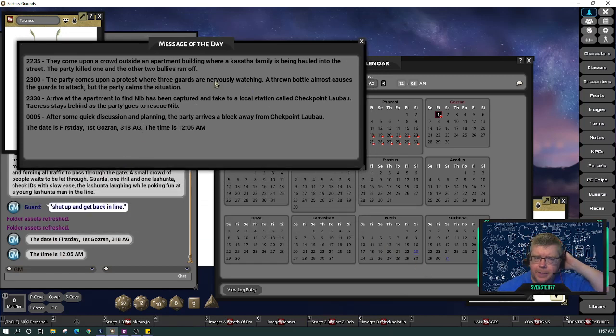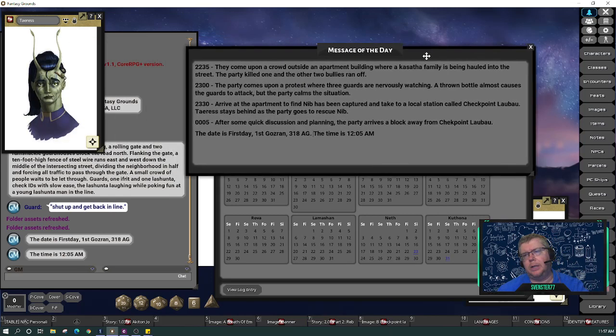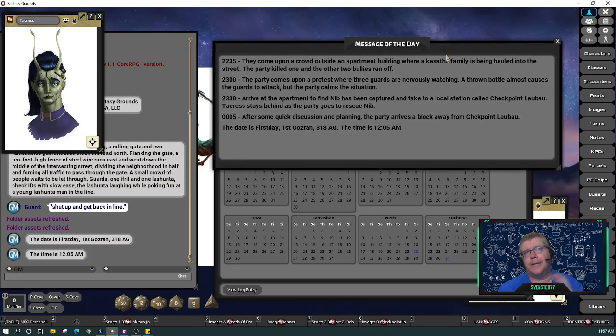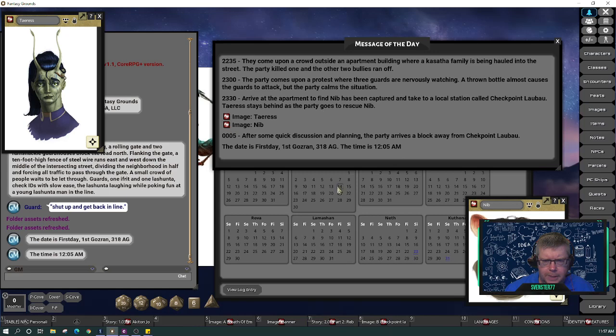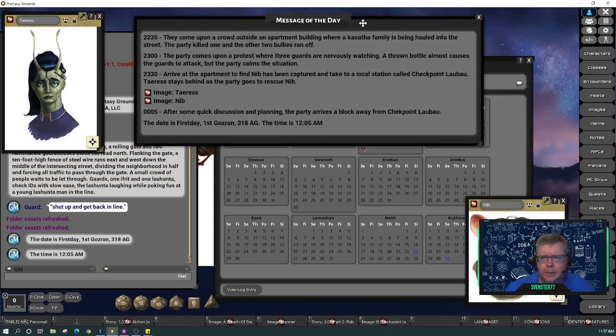I would normally put a map in here, but I haven't actually given them the map yet. I want to see what they're going to do because they might do scouting around the area first. When they're actually ready to approach the checkpoint, that's when I'll pull up the map. So for now, there's no map. I will put pictures though. Let's see. Of Torres. I'll have to give them a little something something, and nib in the message of the day, so it gives them something to click on, something they can see.